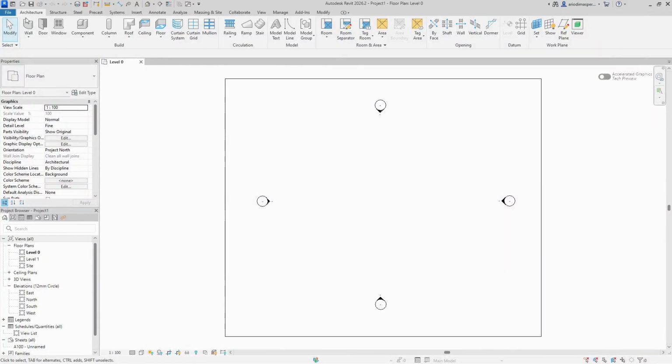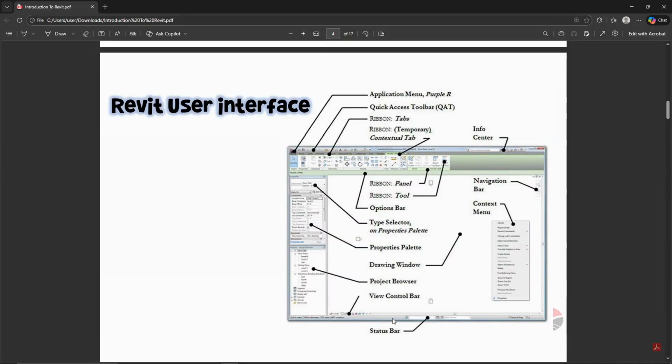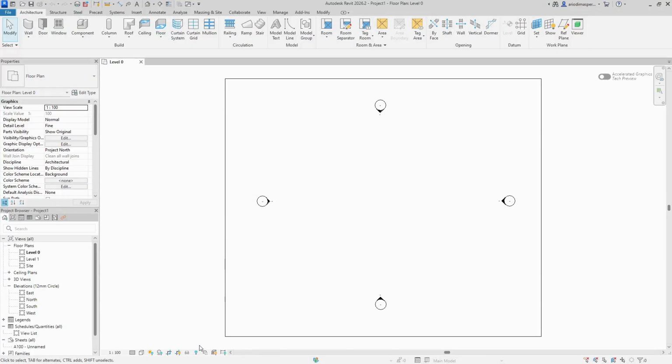So this is the ribbon, the properties palette here, and this is the project browser. This is the, I forgot what that is, the view control. So you can control the view of the building. For example, if you want to see whether there's rebar or not, if you have a modeled rebar, you can control the view.